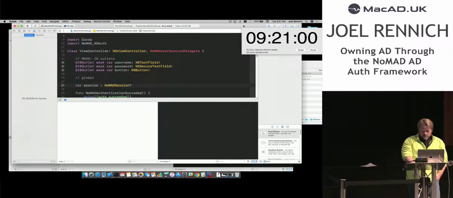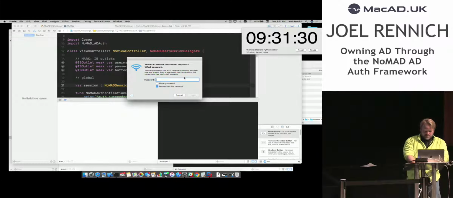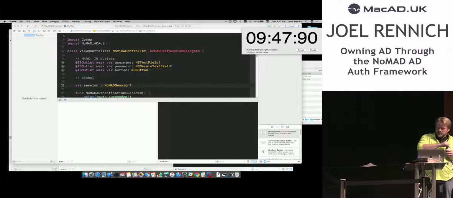Uh-oh. No network. David, my network went away. Let me try them. Is the MacAD network working now? Yes. All right. This is somebody's capital M, sabotaging me. It's MacAD UK 2018. This is where I take a quick break. There we go. We got network.